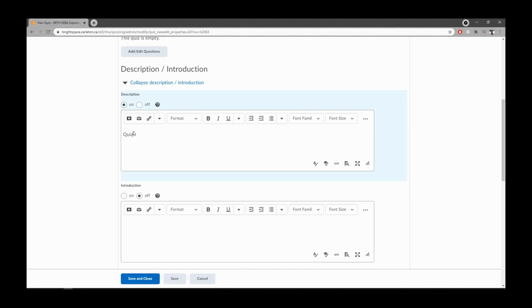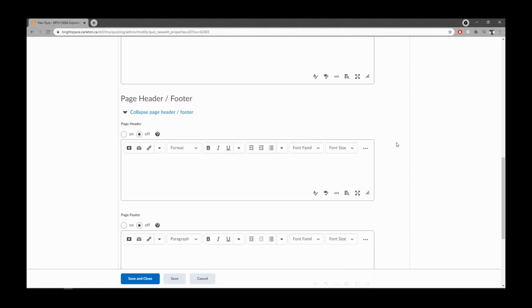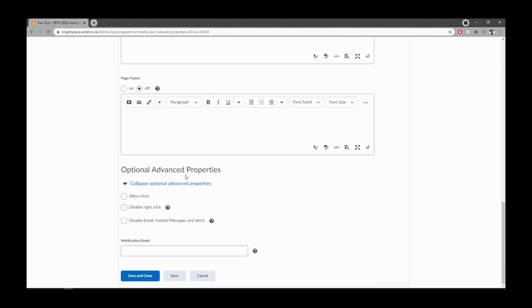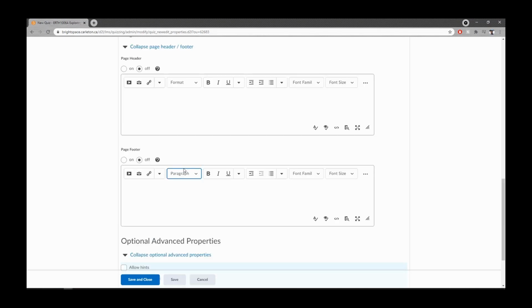So this quiz 1 covers the universe, which it doesn't, but whatever. And that'll show up so the students know what the quiz is all about. You can leave all this other stuff here. I always disable right click and disable this stuff, even though it's probably not doing that much to prevent plagiarism and academic misconduct. So I'm happy.